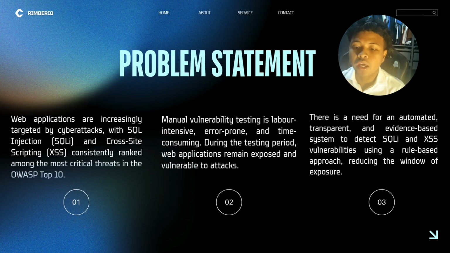Okay, so why did I choose this project? So there are three key problems that motivated my work. So firstly, web applications are increasingly targeted by cyber attacks, and SQL injection and cross-site scripting consistently rank among the most critical threats in the OWASP top 10. So these two vulnerabilities alone account for a significant portion of web security breaches worldwide.